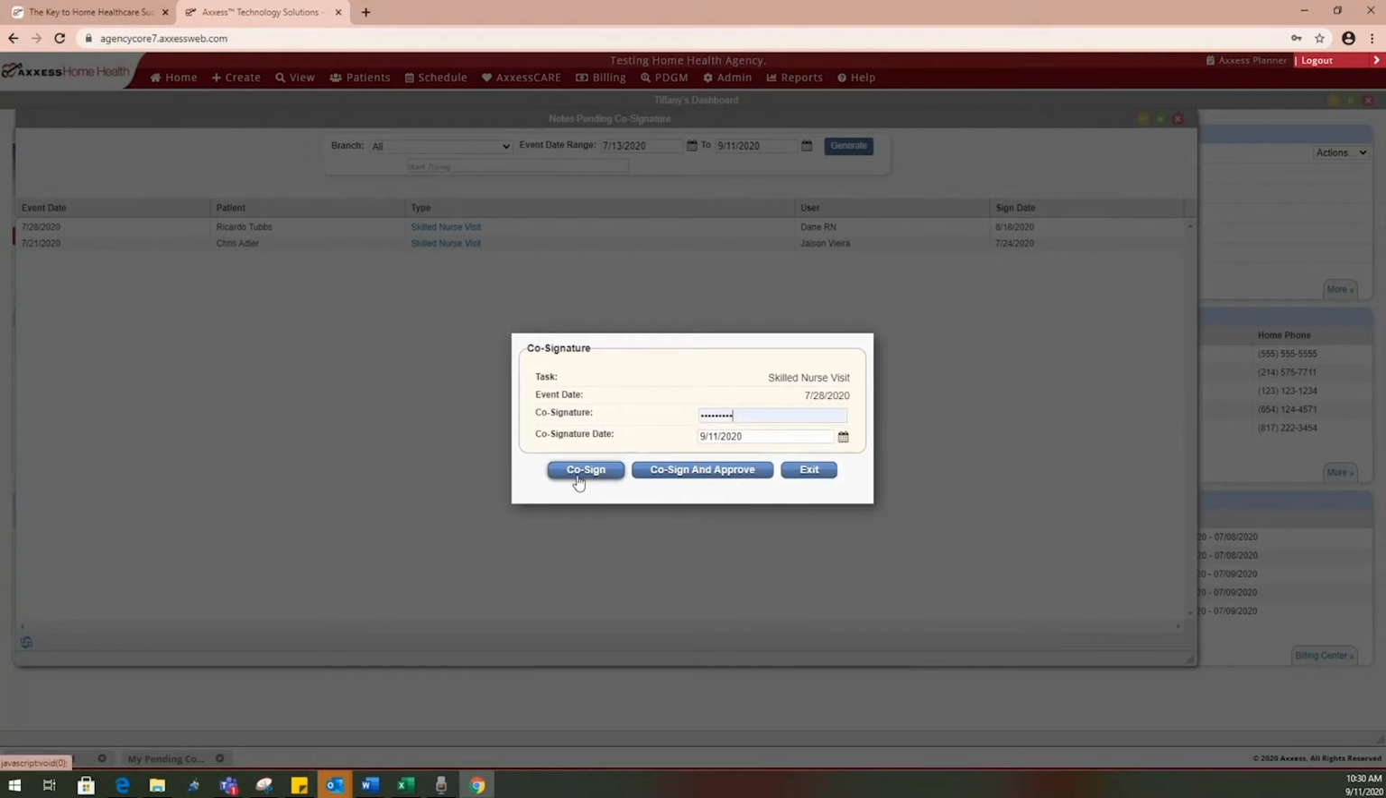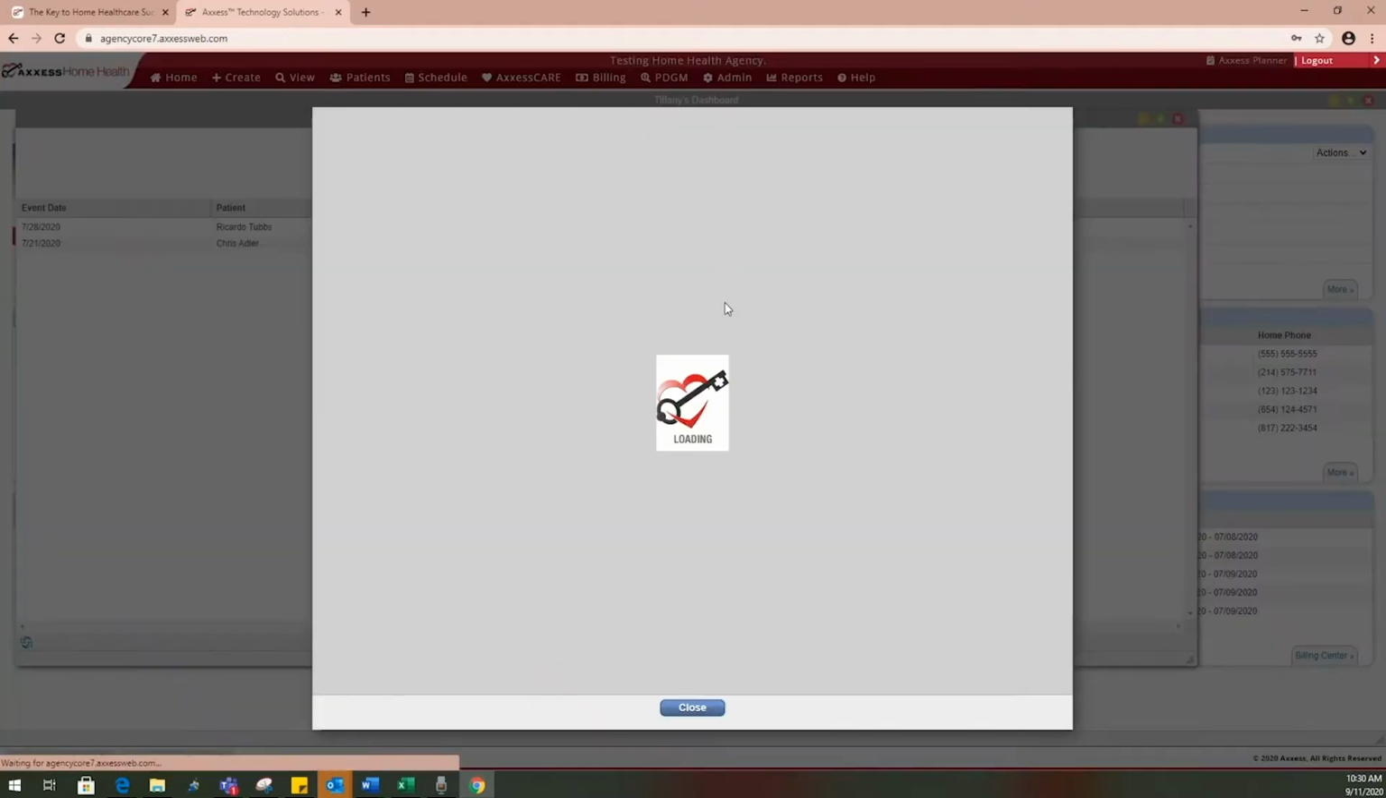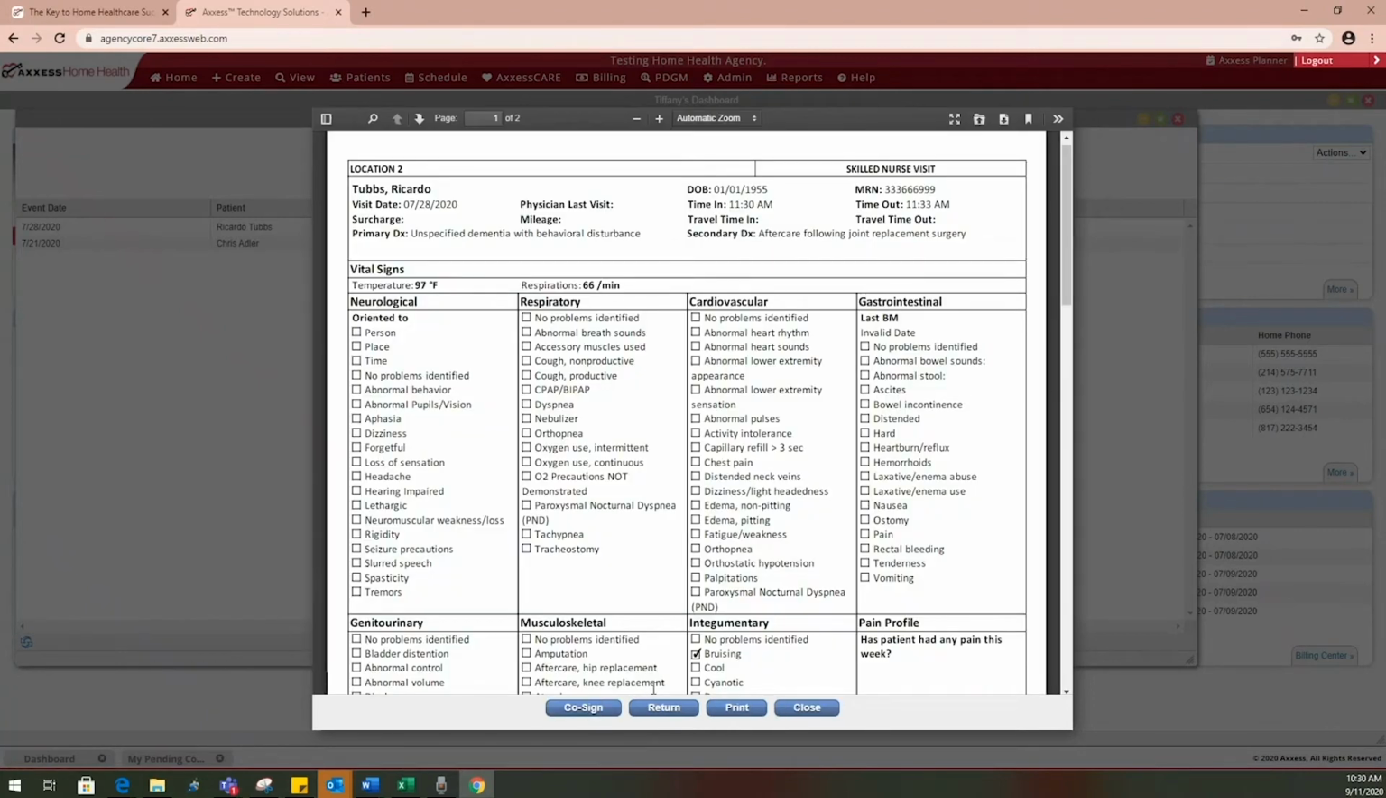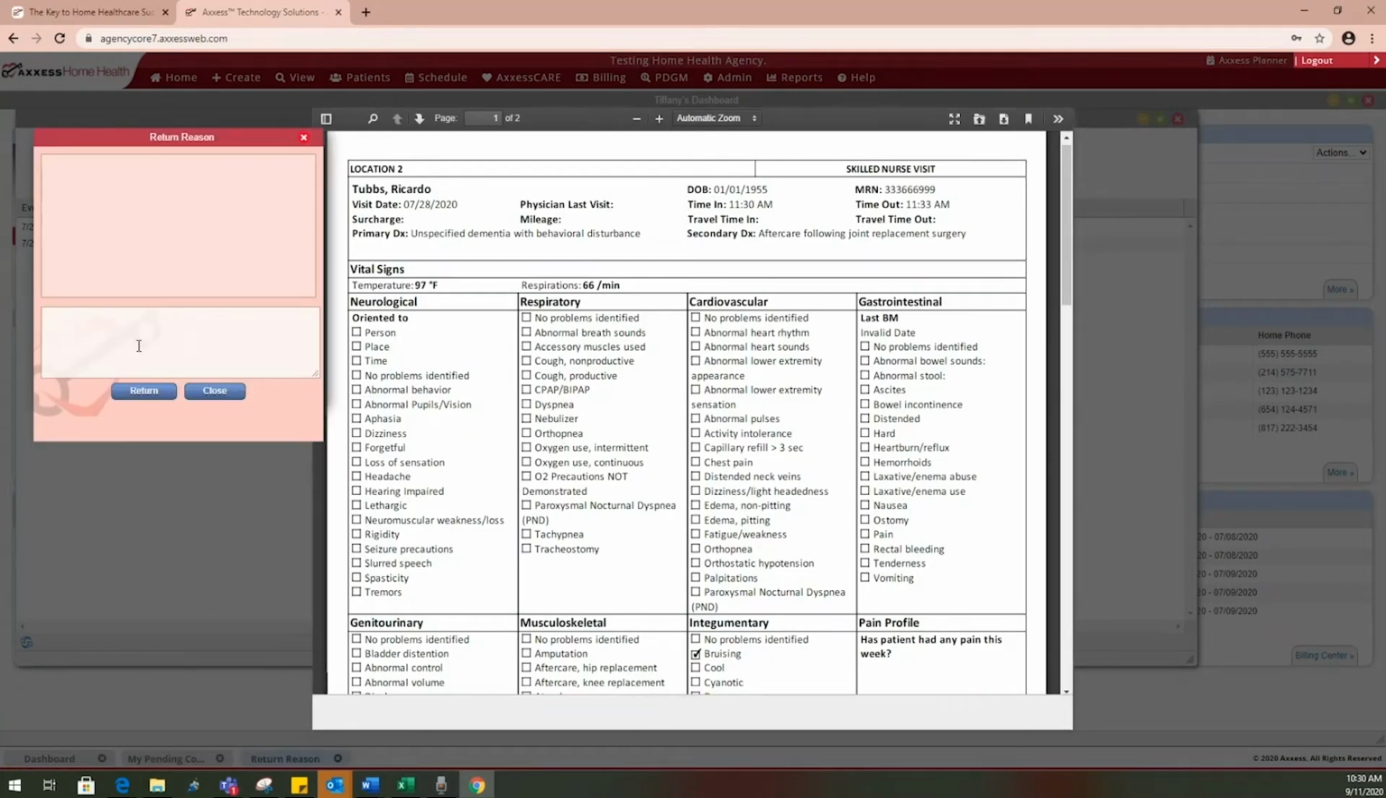If you select co-sign, it'll go into QA. If you select co-sign and approve, it will bypass QA, so this is just stamping your name. You also have the option from here as you're reviewing to directly return the note, put a comment here and return it back to the original clinician.